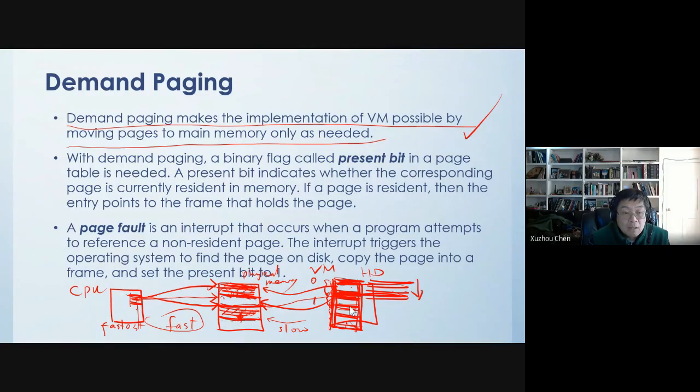Sometimes you can even hear the noise, like a click sound, when you try to access the data on the disk. So it's slower. It's probably a thousand times or even 10,000 times slower than a memory access. So it's pretty costly.